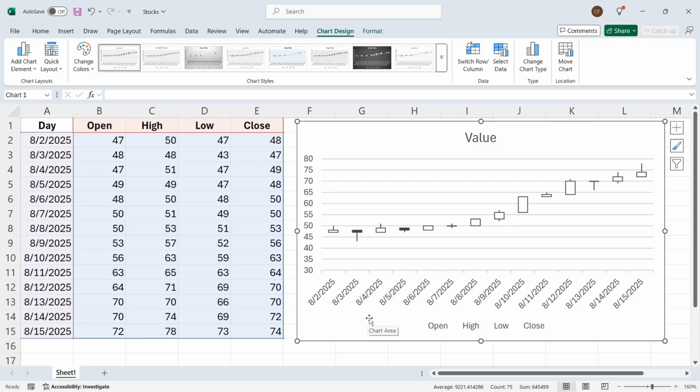And that is how you create and read an open, high, low, and close stock chart.